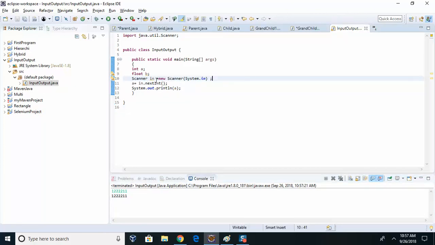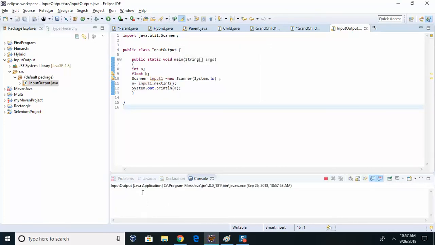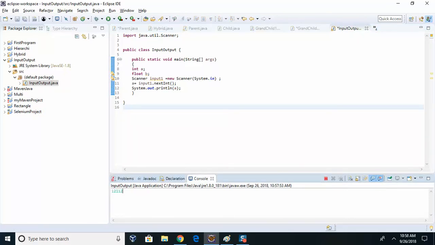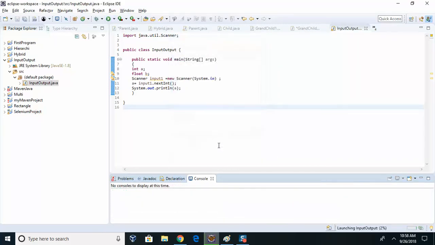So instead of input, you can also write this input 1, right? And I can write input 1 here, and then I can run it, and it will work. Okay, input 1, input 1111, right? Ah, unknown source.